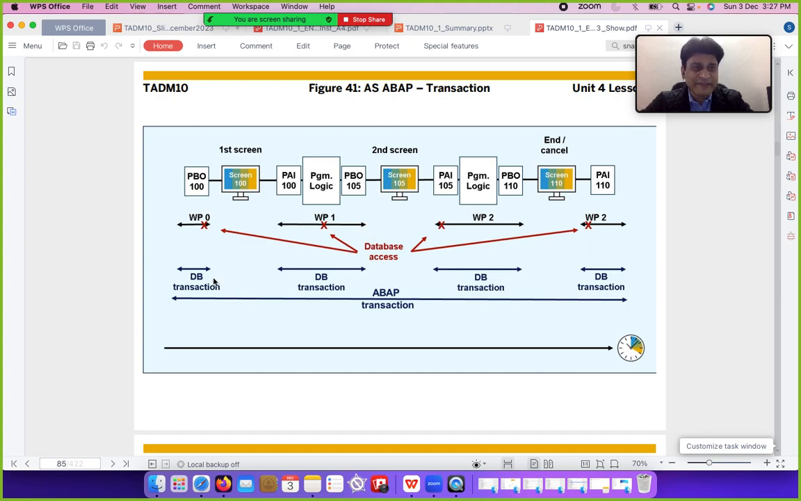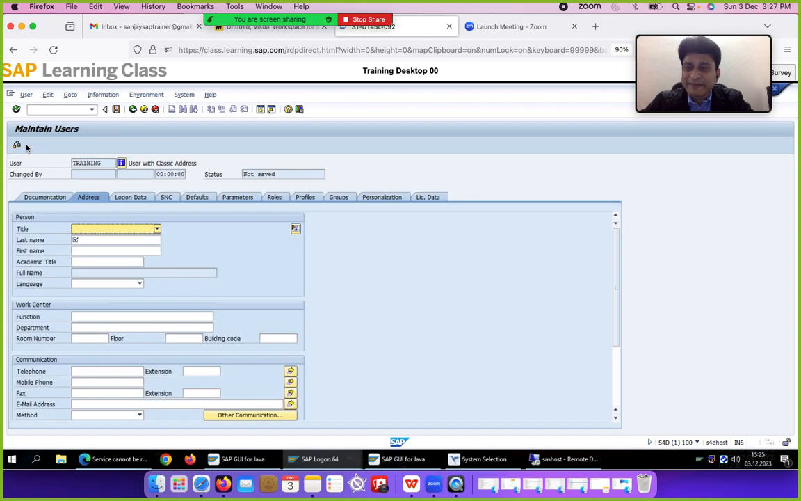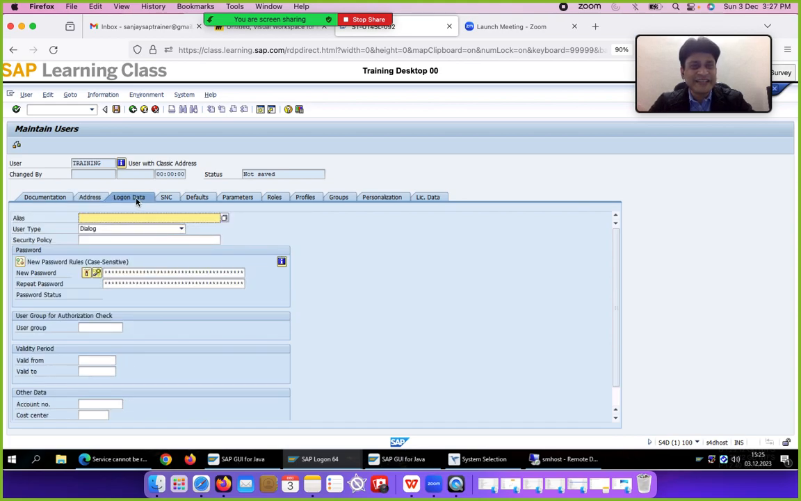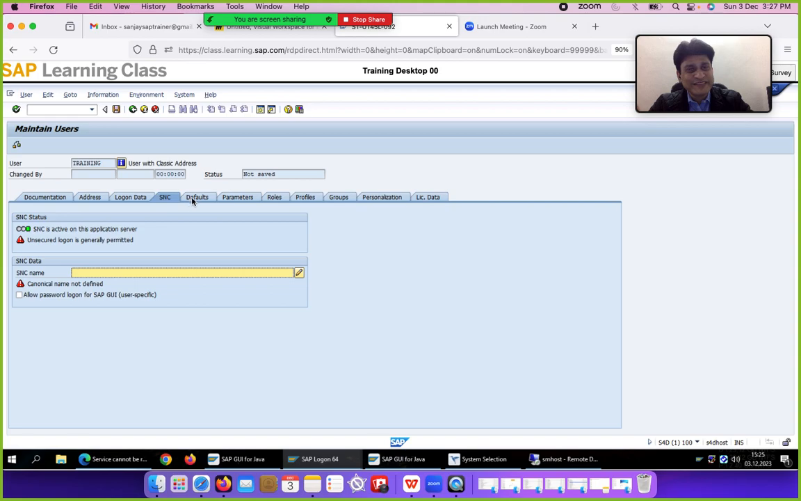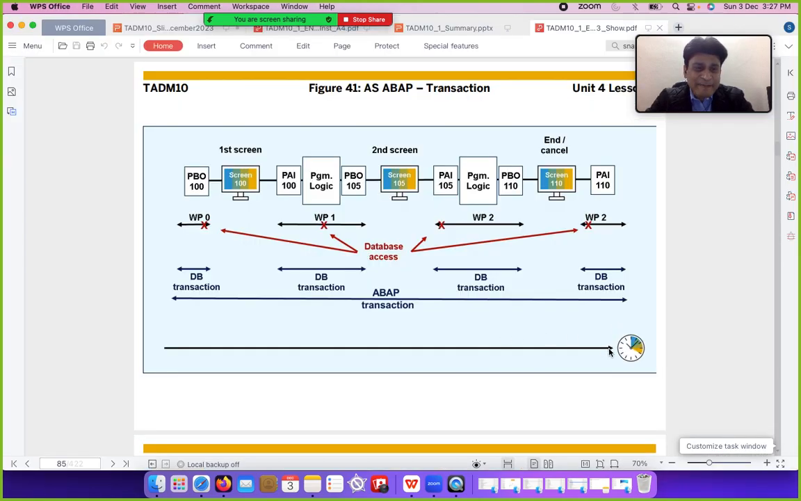You are having different tables. When I am creating a user ID, user-related data is stored in multiple tables. The address data is stored in the USR02 table, this data is stored in the USR03 table, this in the USR04 table, and this data in another table. But this data is not directly inserted until I complete the whole transaction. In between, the data goes into the temporary tables, and those tables are known as VB tables.